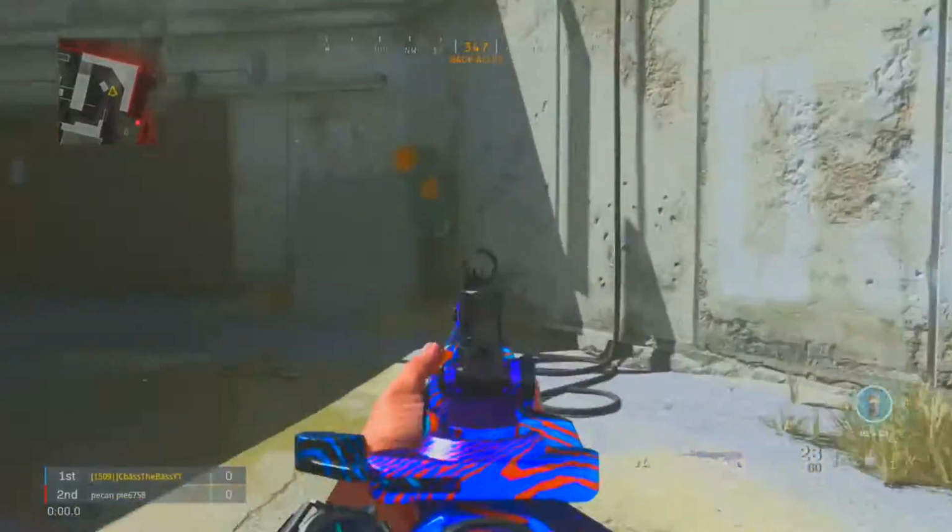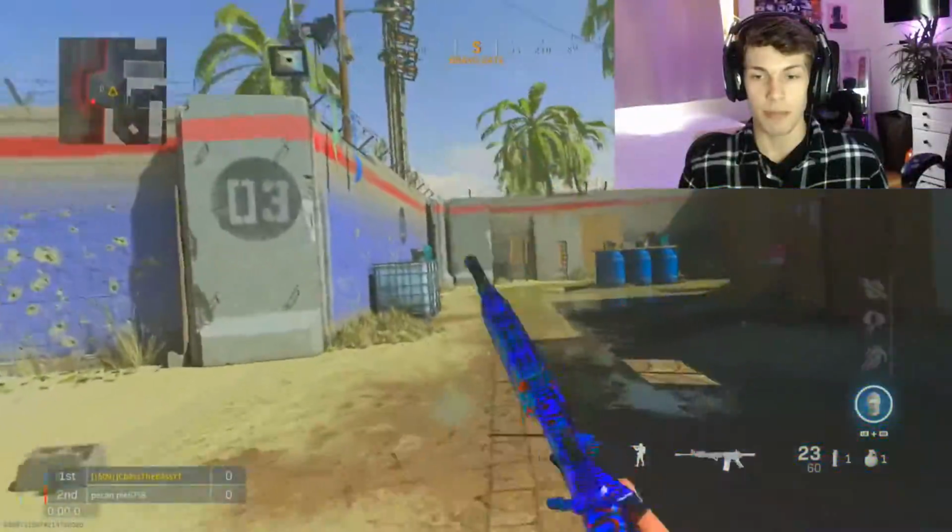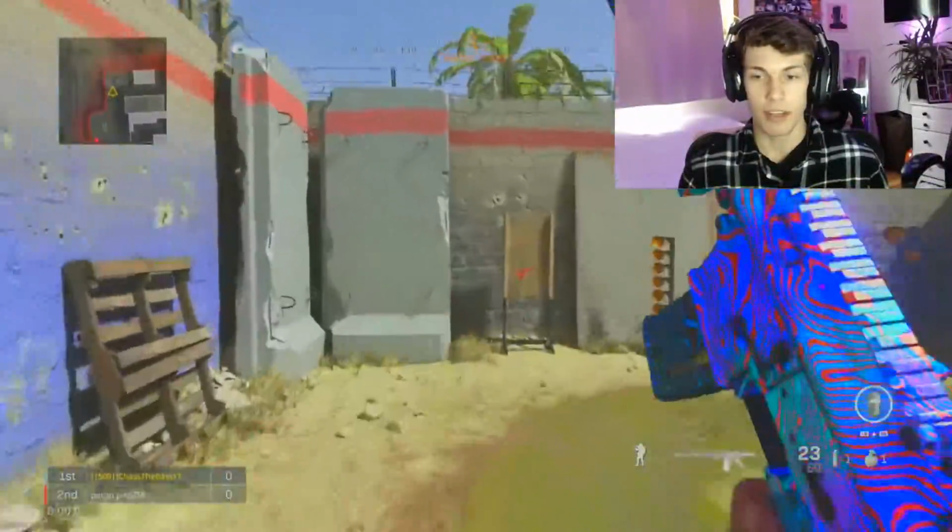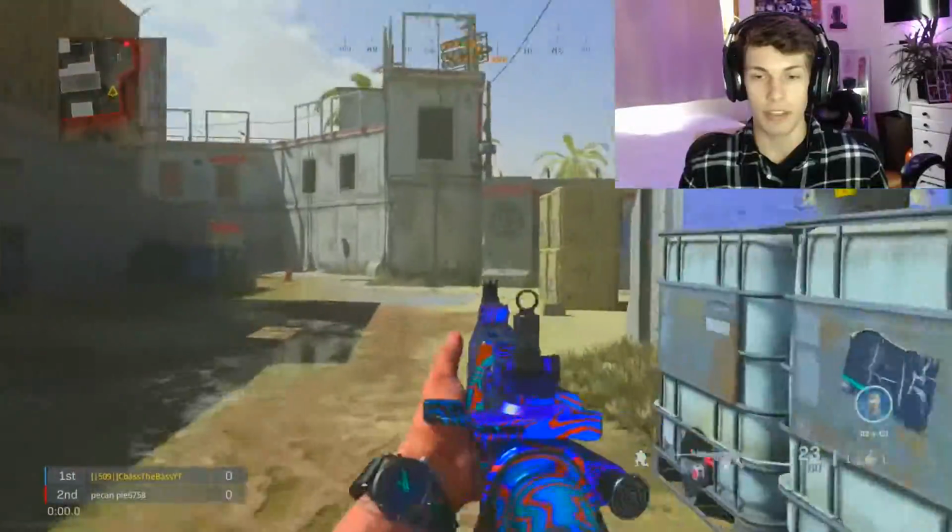Run forward, slide, aim in. So pretty much what this is doing, it is going to be canceling your slide. So whenever you aim in, it's going to cancel the slide. So right where you aim in, your slide's going to stop.